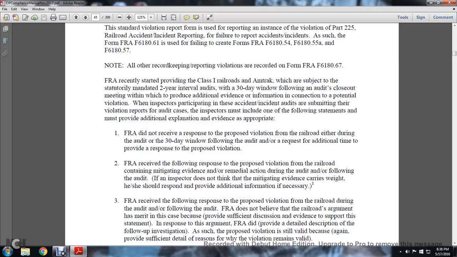The FRA recently started providing Class 1 railroads and Amtrak, which are subject to the statutory mandatory two-year interval audits, a 30-day window following the audit's closeout meeting to provide additional evidence and information in connection with a potential violation. When the inspector participates in audits of accidents and incidents and submits violation reports, the narrative of the inspection must include the following statements and provide additional information, explanation, or evidence as appropriate.